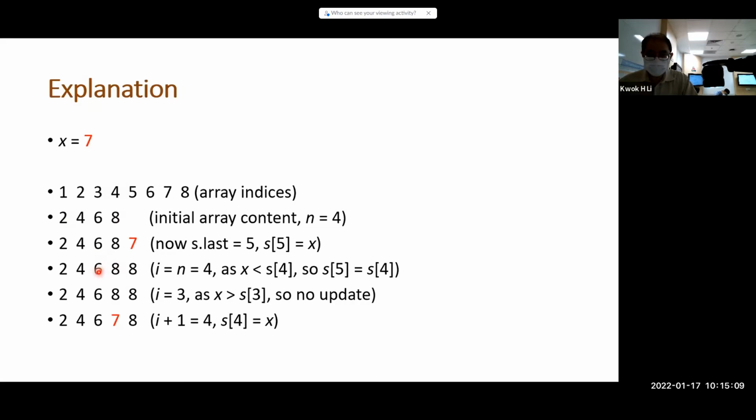Go to number 3 and see whether 7 is smaller than that. That one is not true. When it is not true, you stop. You don't need to do it. So in this case, the value of i is equal to 4. You have i equal to 3 because this is number 3, right? Now you add 1 to it and then put the 7 here.